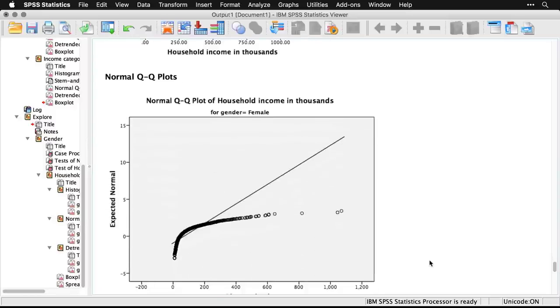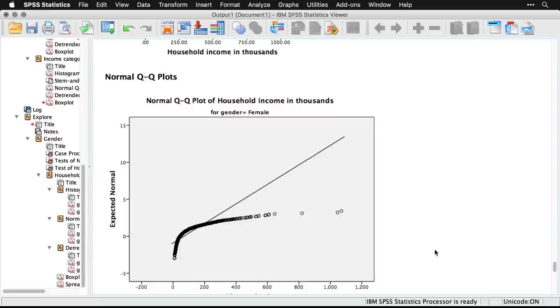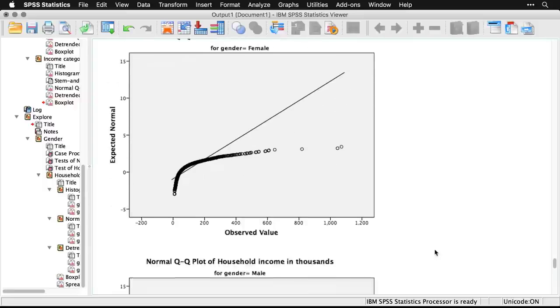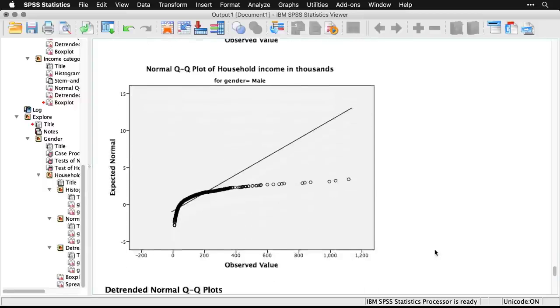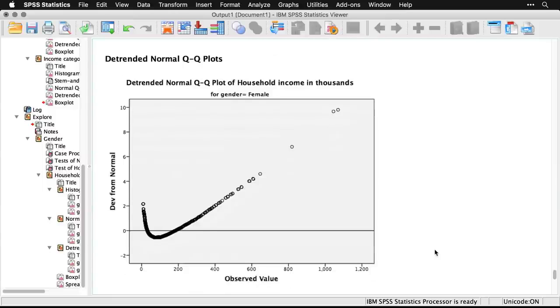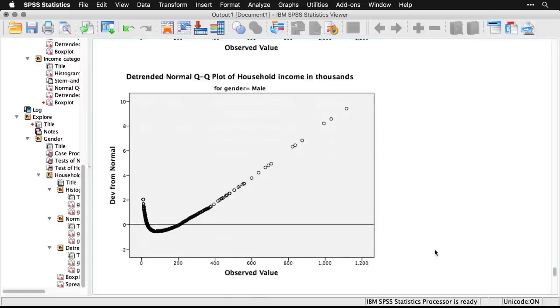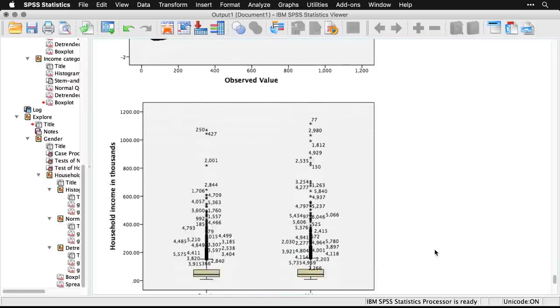Then we get the normal QQ or quantile plots. And again, if it were normally distributed, all of these points would fall right on this line. It's strongly skewed, and so we have this really big bend in the data. The same is true for men. And here are the detrended lines where they should all be flat on that line. Instead, you get this swoosh mark. And so it just confirms that we're not dealing with normally distributed data.